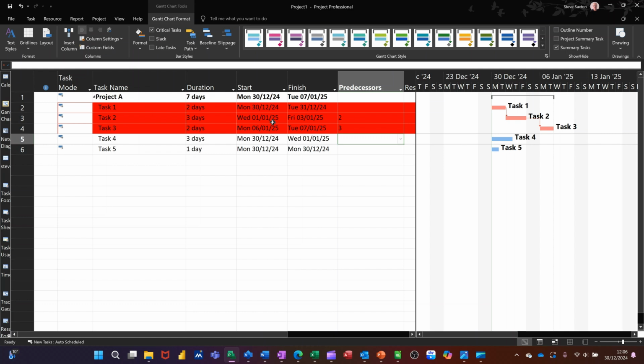So that's all I want to talk about on this video, different ways that you can use the critical task feature and colour it to make it more visual. In this case on the screen, red.